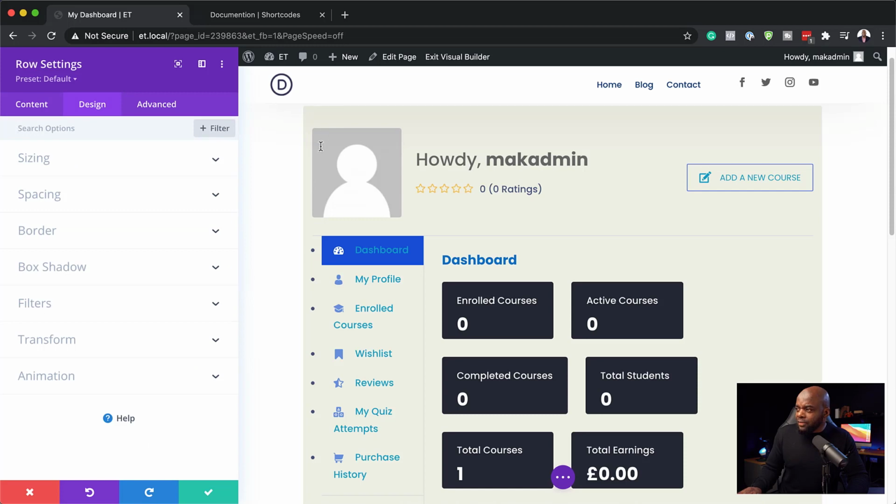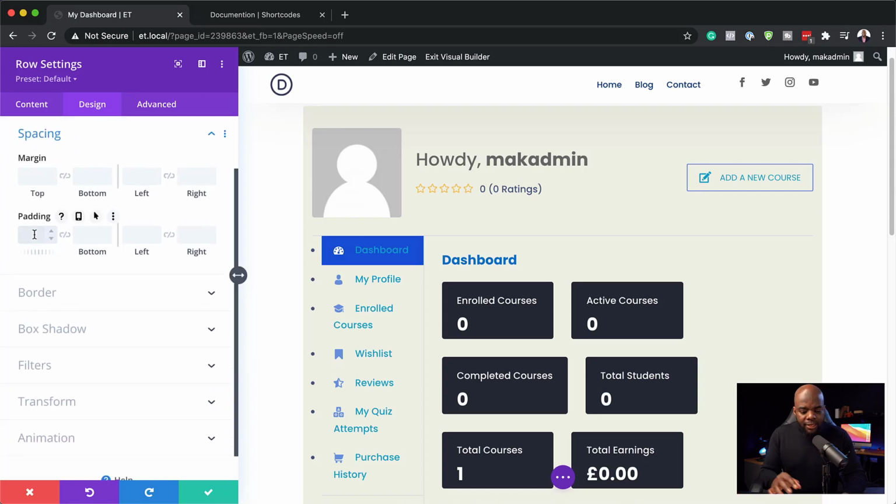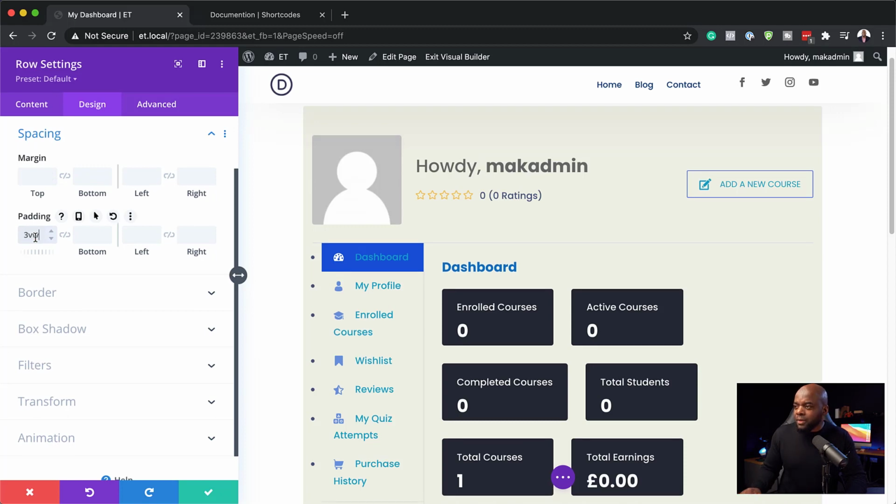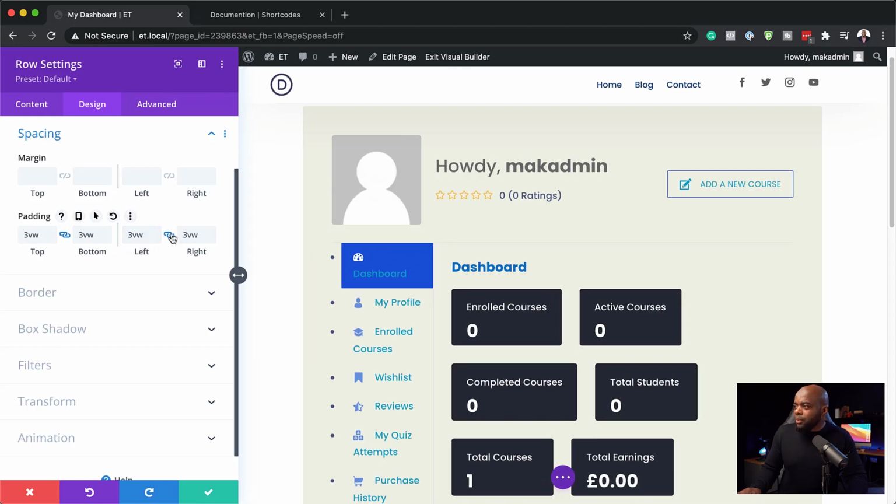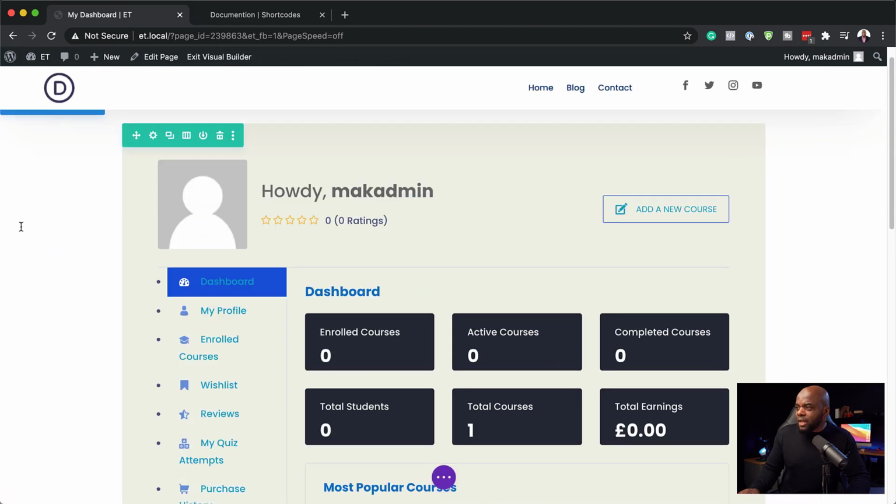Next, I'm going to come over here and give this a bit of padding inside. So I'm going to go to spacing and let's start with 3VW, right? Let's see what that looks like. I'm going to do the same left and right, top and bottom. So we've given this breathing space. Let's save this and have a look.